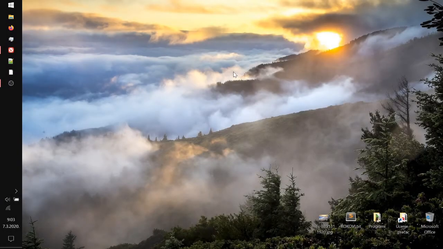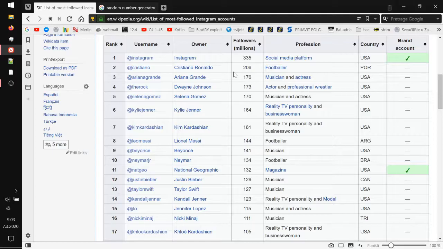Hello everyone, this time we're not going to be doing any programming. Instead we're going to be talking about how to get Instagram pictures in the best quality we can get them. Let's go pick an Instagram profile from the most followed Instagram accounts.